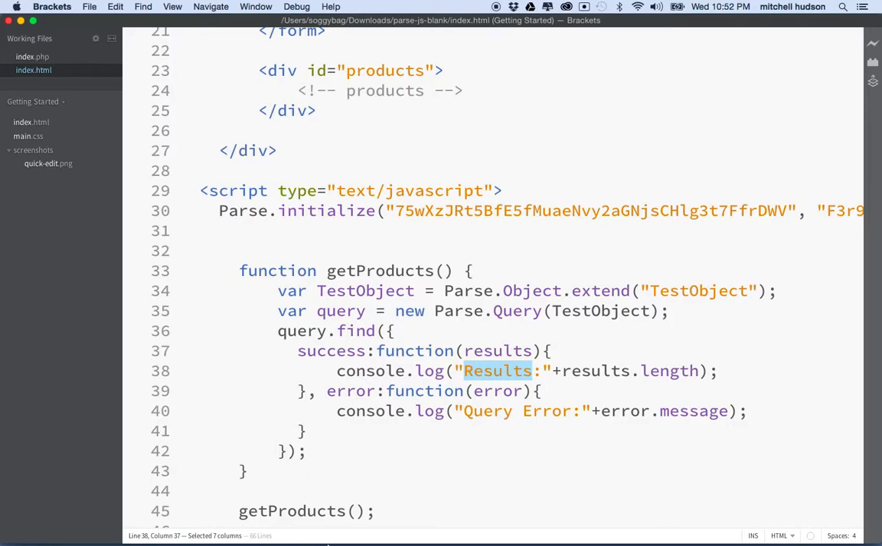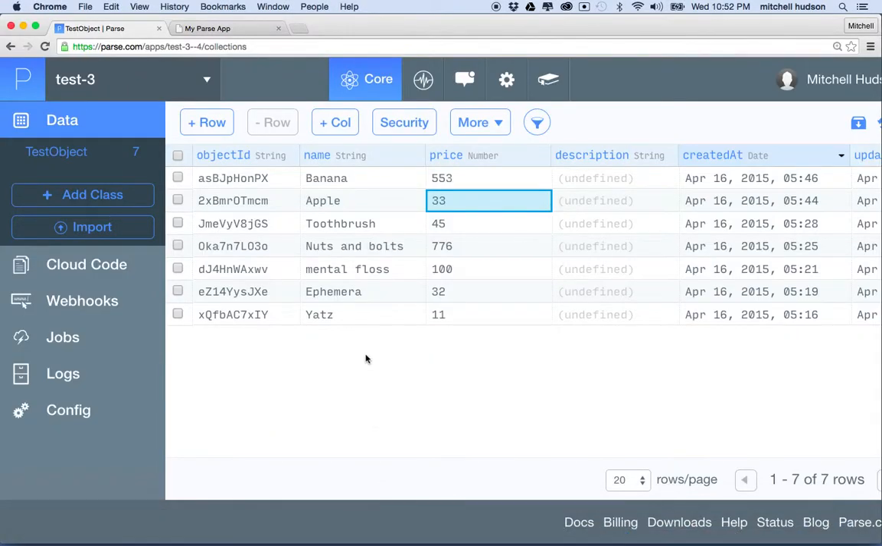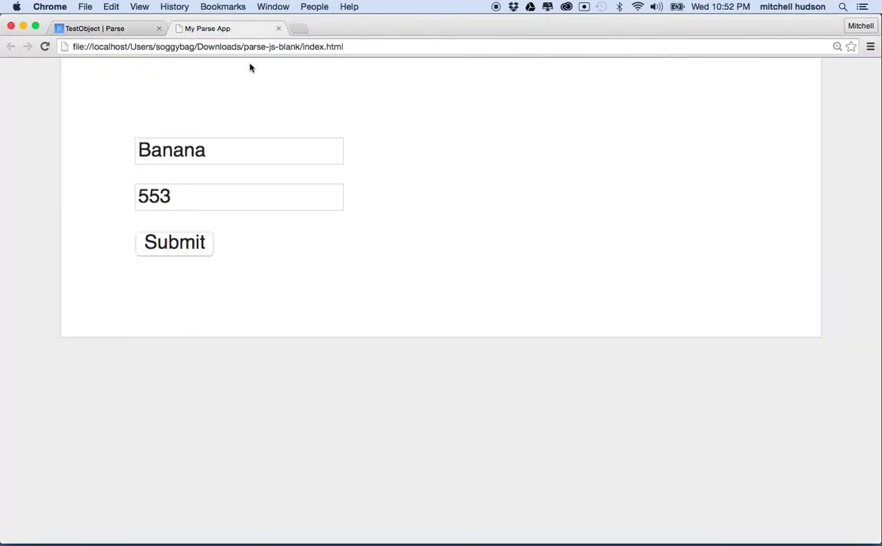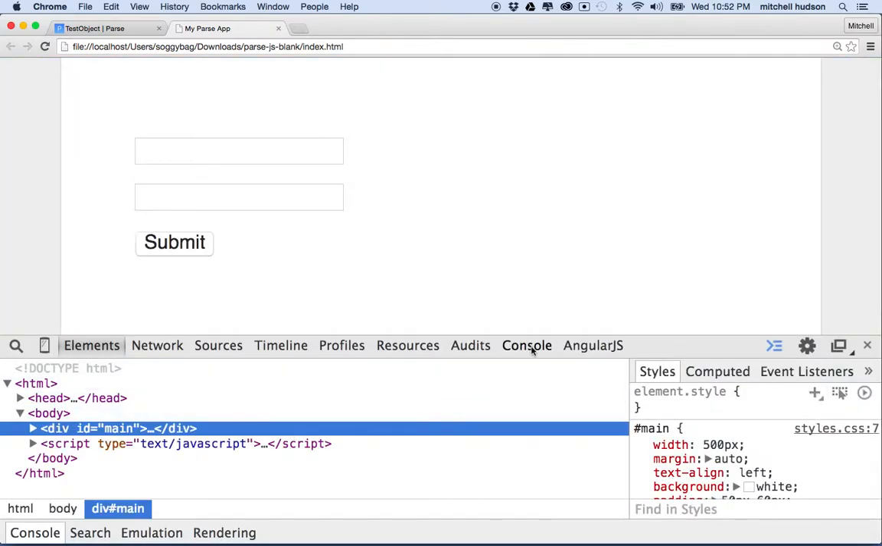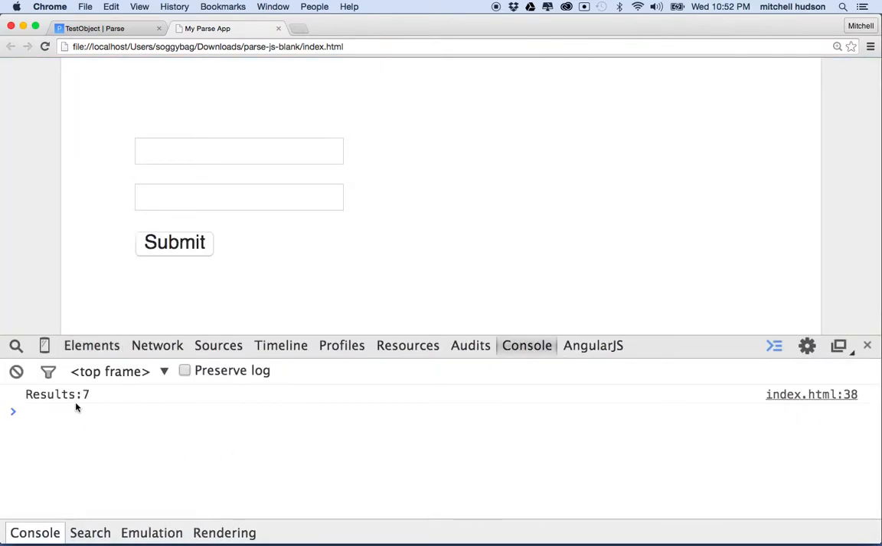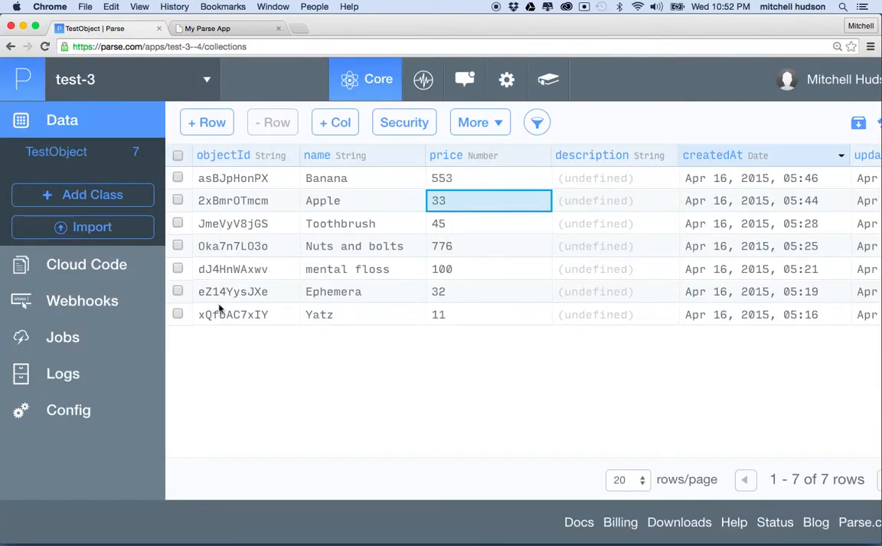So there we go. Let's save that, and then we'll go to our page here and hit return. I'll refresh it, right? And then we'll get the console here, and it looks like it says results is 7, right? Well, let's take a look at our table, and you can see I've got 7 records, right? It tells me 7 right there. Okay, so I'm going to go out on a limb and say I think it's working.